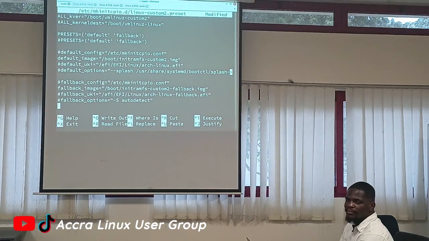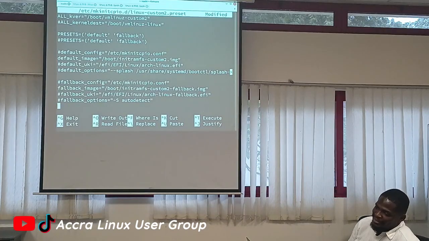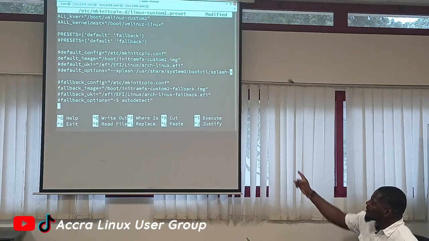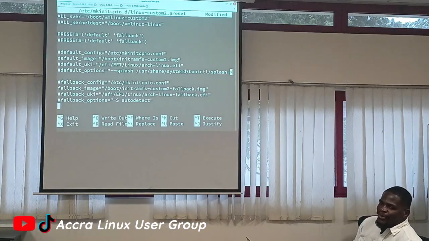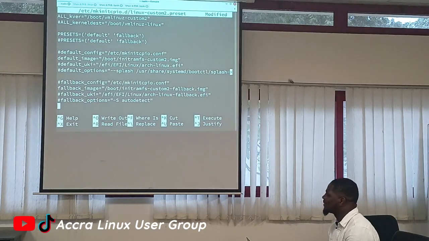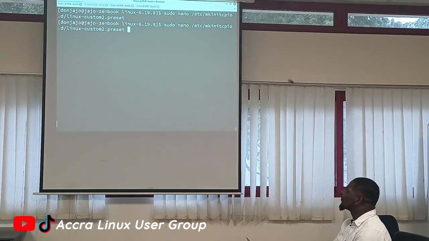I'm guessing how many tries you used before you figured that out. Actually, today myself, the first kernel I compiled ran into kernel panic because it was a typo here. If you make a typo, your grub might not find it. So you have a kernel issue. You can't find it. So we all learn by mistakes. So when that is done, we have a preset called Linux Custom 2 preset.